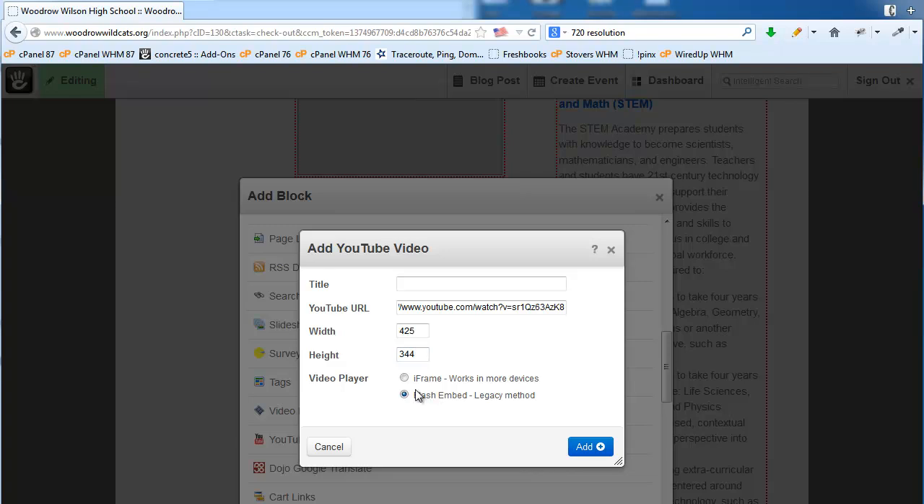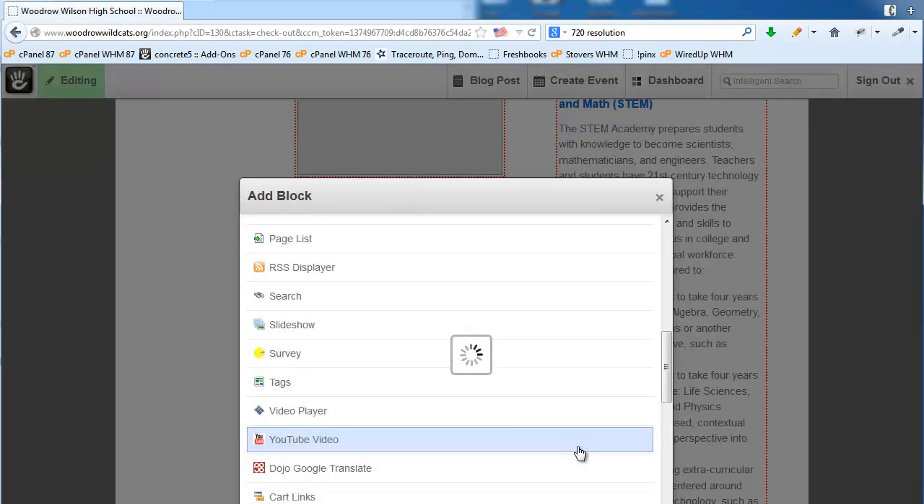I can set the width and the height. And I'm going to choose the iframe player type. The iframe player type is going to work on iPhones and Android devices, so that's the one I recommend that you always use. So I'm going to click Add.